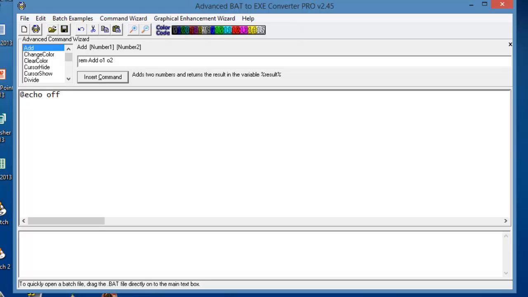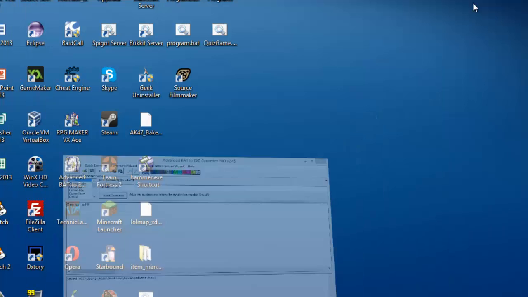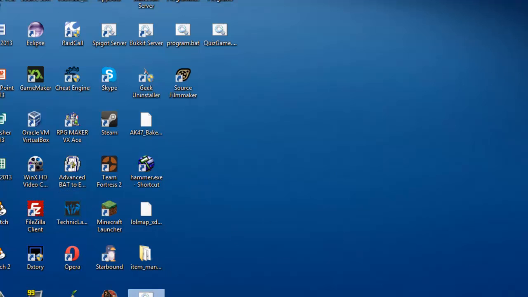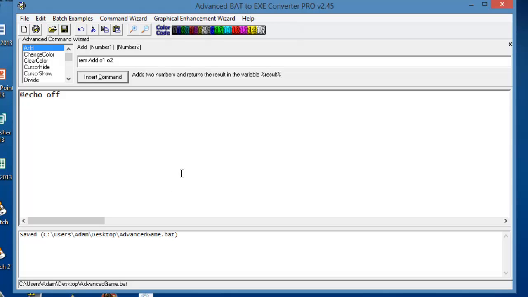After you've opened it, first thing you want to do: file, save, just so you can have a backup in case anything goes wrong. We're just going to call it advancedgame.bat, then choose batch files and save, and you can go onto your desktop and you can see we have our batch game, which doesn't have any coding in it at the moment. So onto the tutorial.